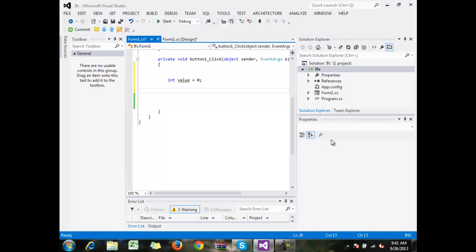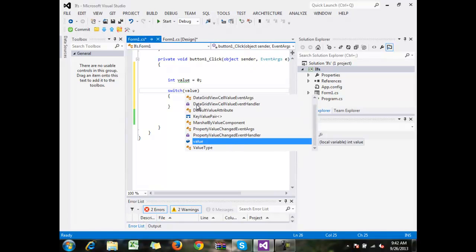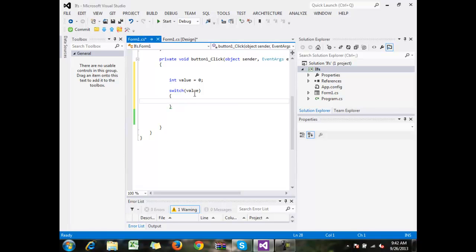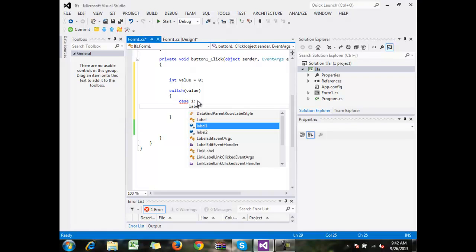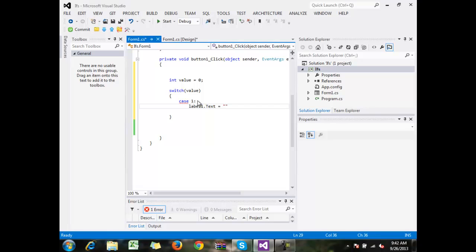Now we're going to set up this thing called a switch statement. A switch statement sort of looks like an if statement in that we're going to have two brackets here. We're going to switch on this variable here. Then we can set up cases that will determine what happens based on this value. Let's say the value is going to be 1, case 1. For case 1, we're going to take label 1 and the text, and set it to "I'm in case 1."